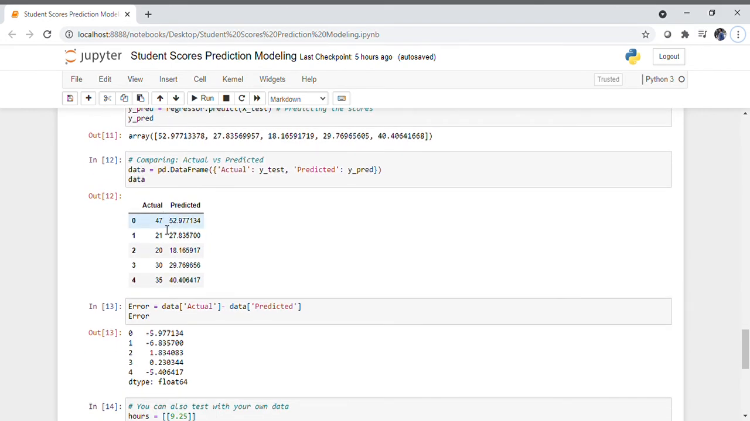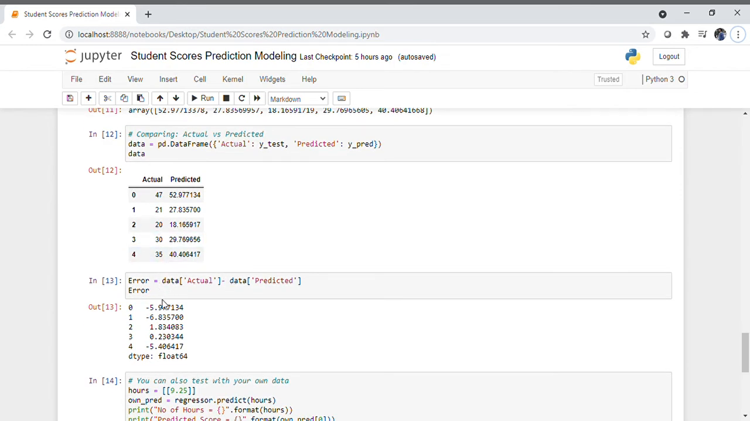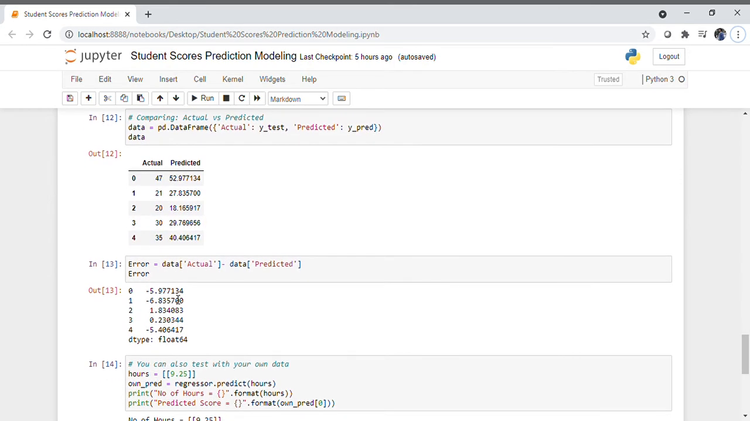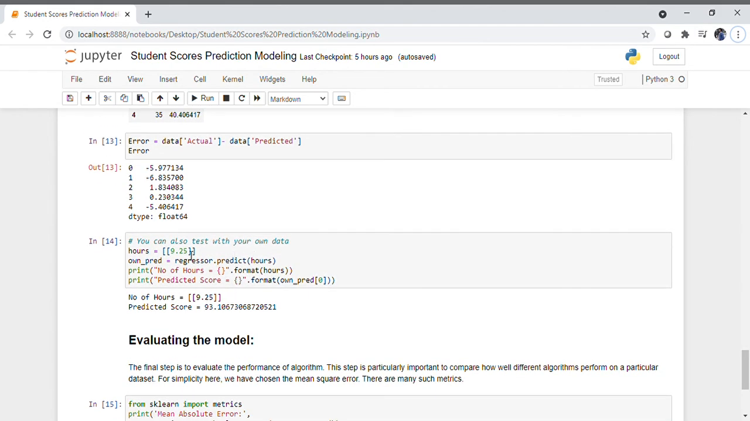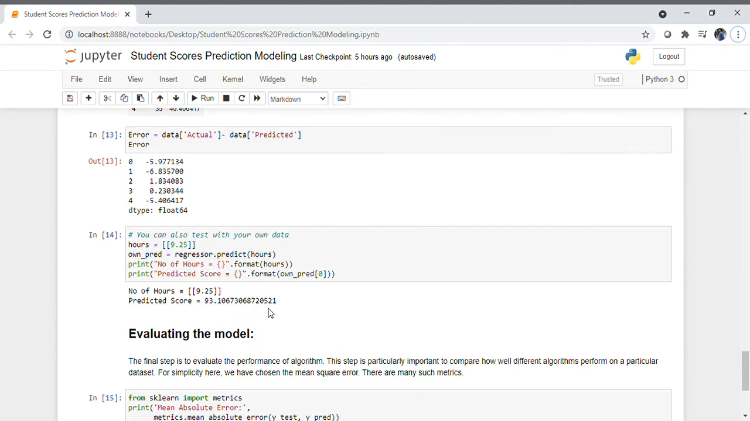So there is actual and this is predicted. So we will find the error, which is very low. You can see data actual minus data predicted. Now you can also test with your own data, like we have taken 9.25 hours of study and we get the result that the student is going to score 93.1%.